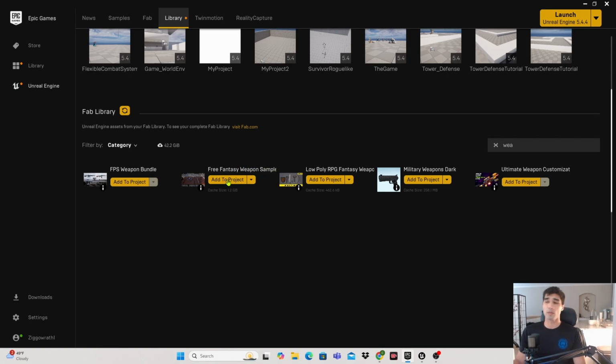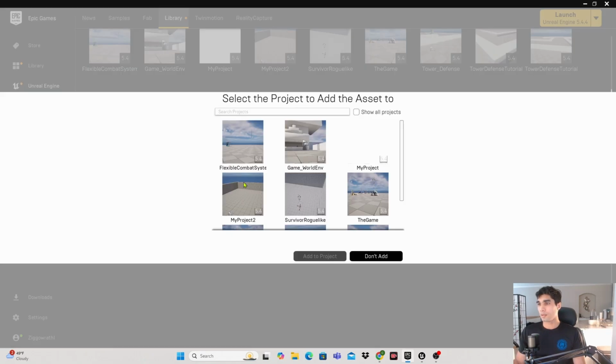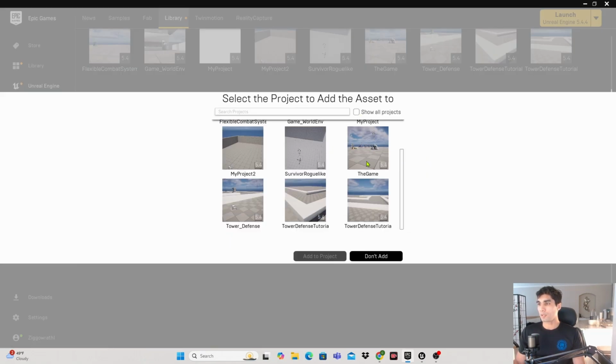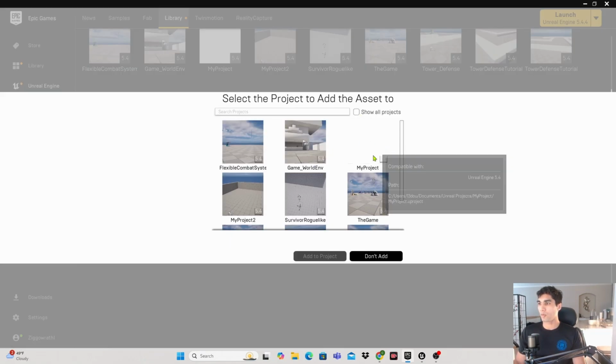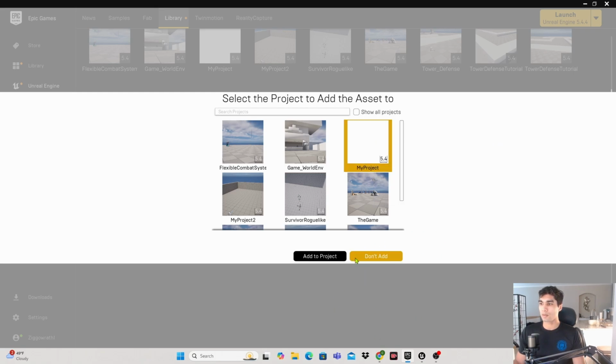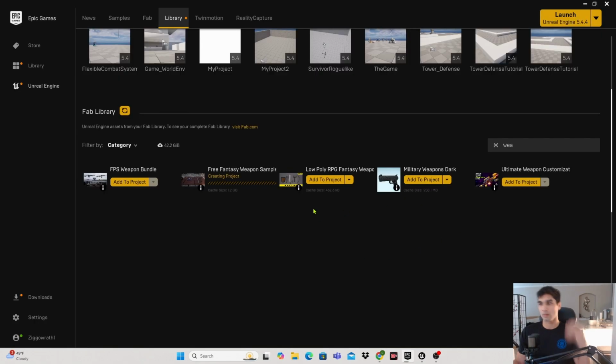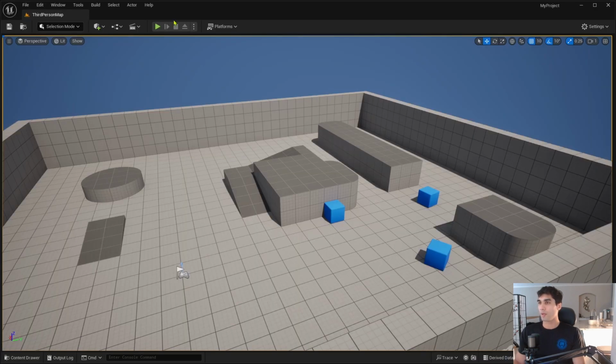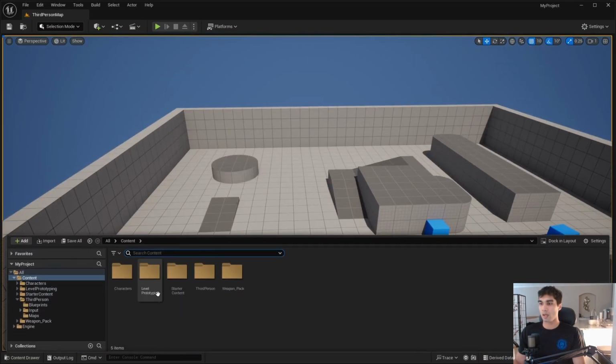You can select your own, it doesn't really matter. Just get some type of weapon, and then I'm going to search for the project I want to put it in. Here it's going to be my project, but it's going to be whatever you name your project. So I'm just going to hit add to project. Then I'm going to go back into my project, and I should have the assets inside my content folder. And it's right here. It says weapon pack.